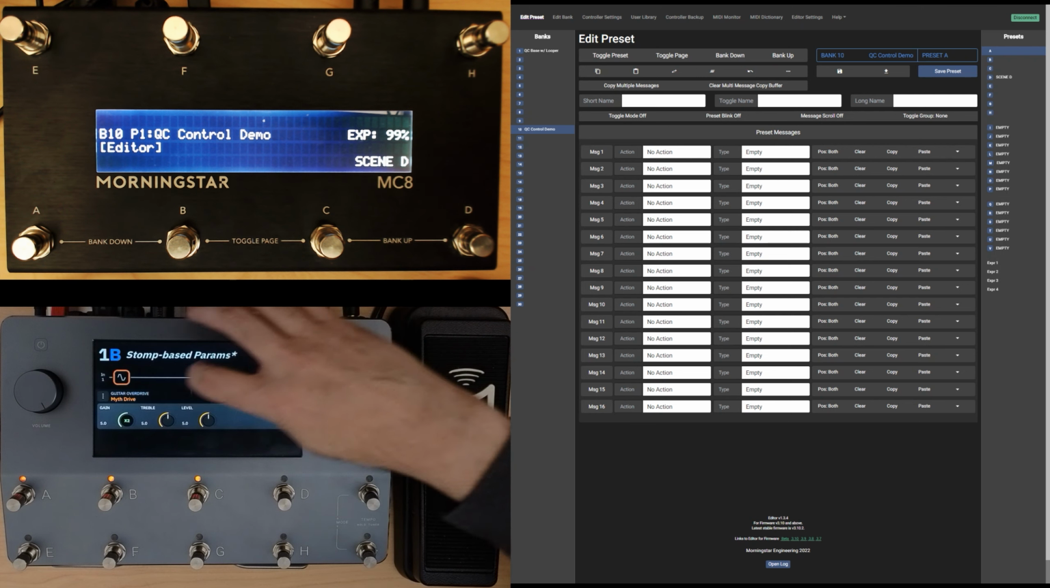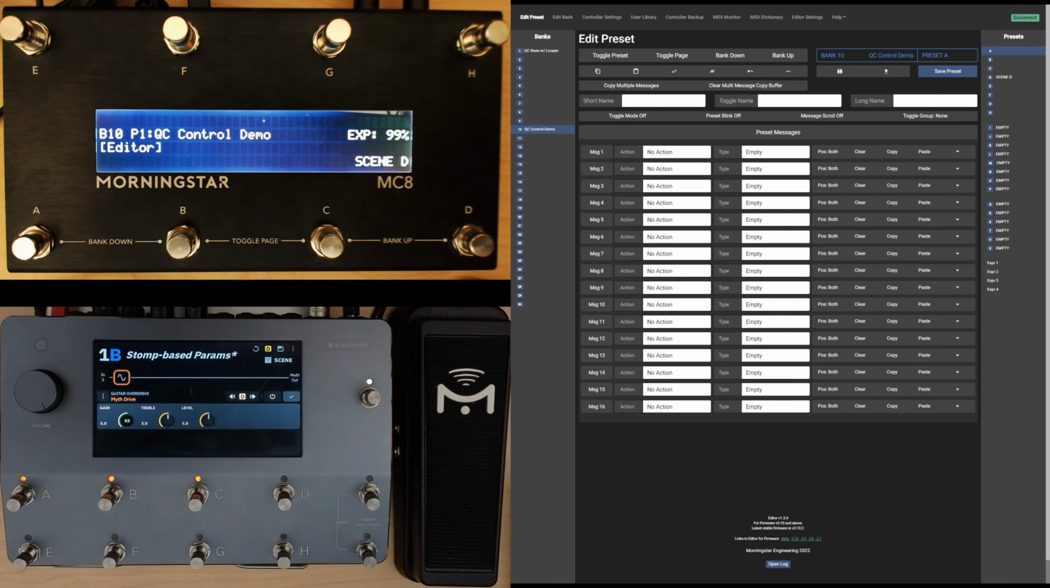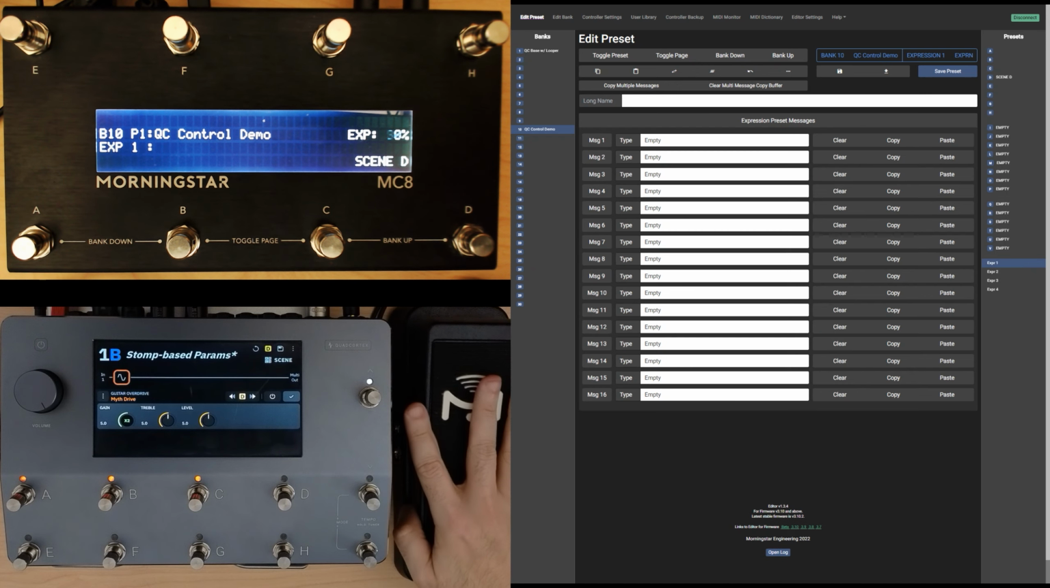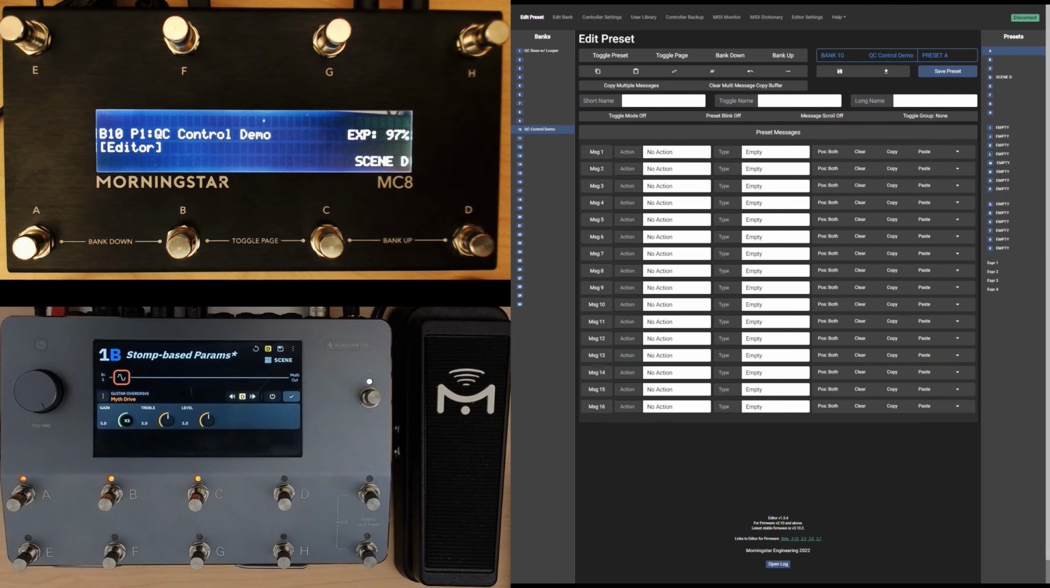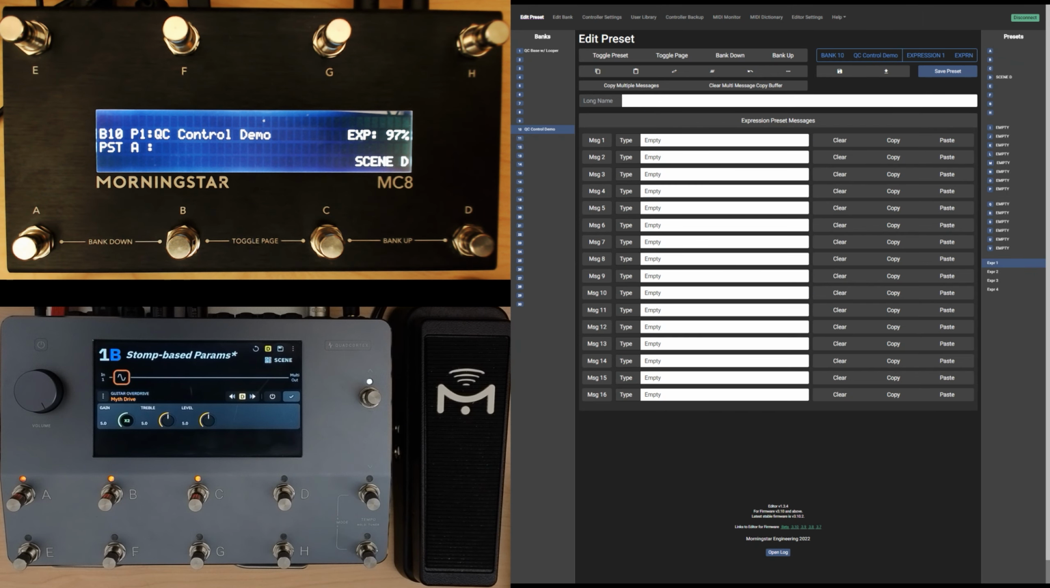I'm going to keep that open so you can see expression pedal 2, and I can move this pedal and nothing happens. So that is expression pedal 1. Expression pedal 2 is free for us to use.